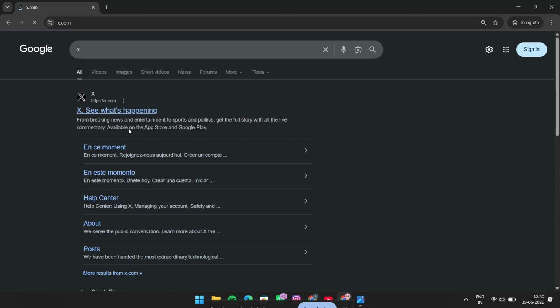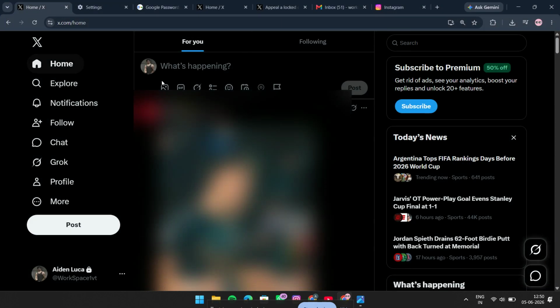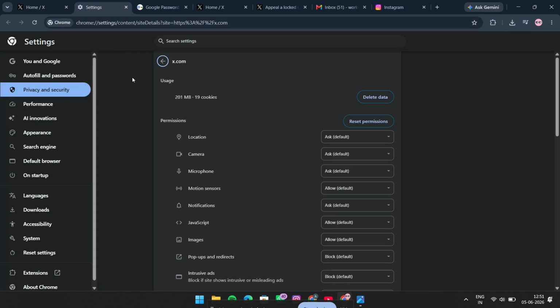Now let's move to the next fix, which is clearing the site data. This removes old cookies and cached files that may be causing X to freeze, blank out, or fail to load properly. To do this, open your regular browser and go to x.com. If the site still partially loads, look for the padlock icon next to the address bar. Click it, then go to Site Settings or Cookies and Site Data, depending on your browser. From there, find the option to clear data for this site.